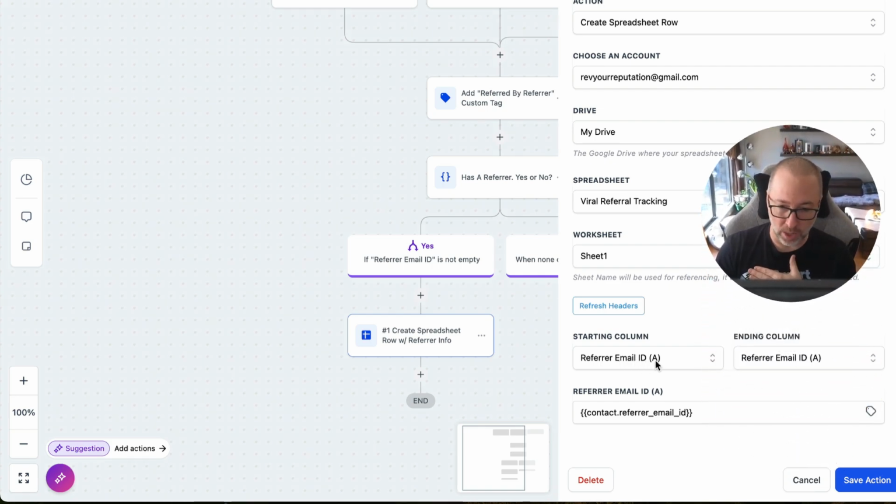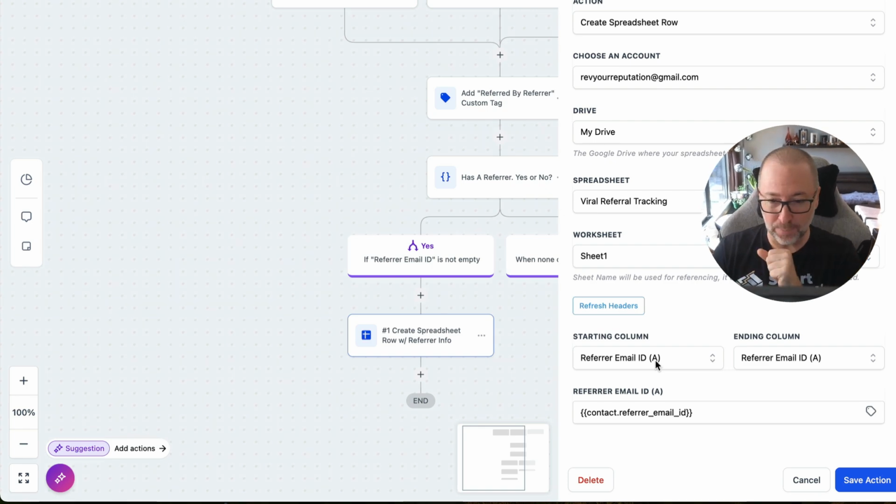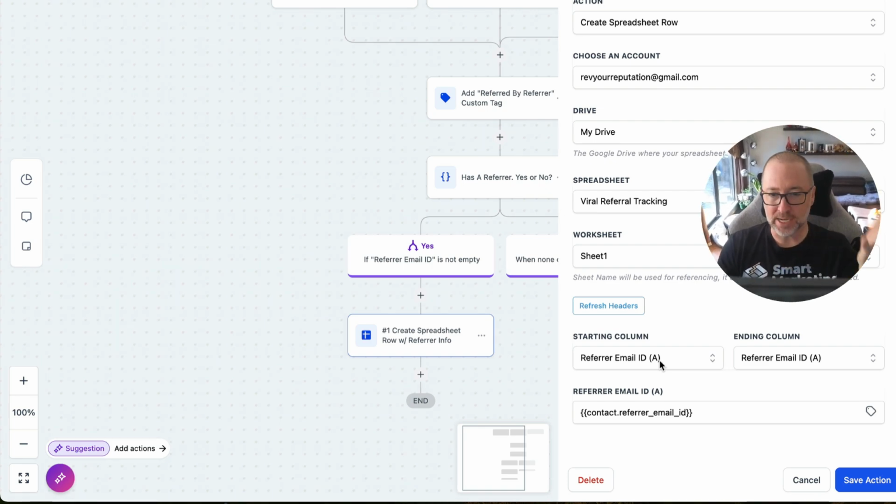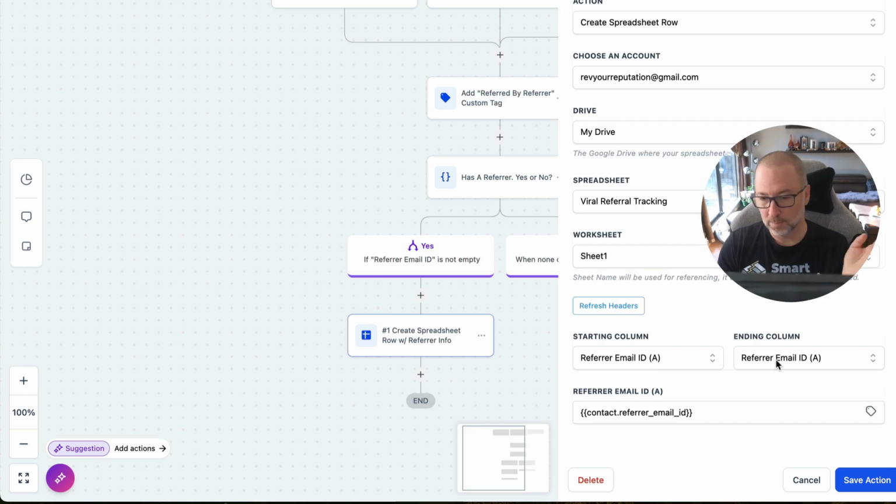In my case, it's column A. In the initial example I showed, I did have other columns. Initially, I was going to put the referrer's name and all this other stuff. You don't need to. I was overcomplicating it. So just basically A and A for starting and ending. Okay, refer email ID, both in the starting and ending columns.